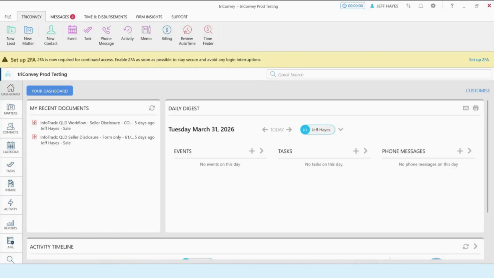Welcome. Today we'll go through a Queensland sale matter utilising OneFlow in triConvey. To begin this process, the first thing we're going to do is create our new Queensland sale matter.